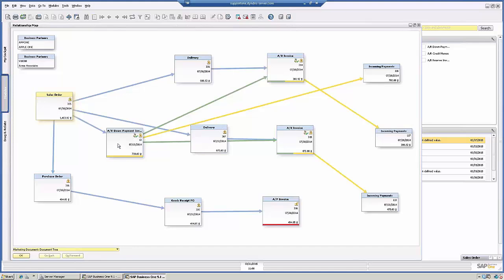Sales order, we took an AR down payment and we delivered 2 separate pieces. And then we had deliveries copied to AR invoices, and the AR invoices were paid. The down payment invoice was paid. So there's a lot of activity for this one order.